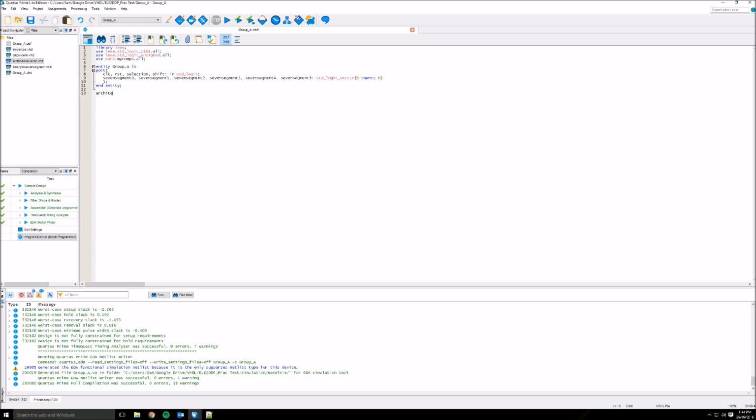And now we start the architecture. So architecture arc, I just call it arc, you can call it whatever you'd like, of group A, can't call that whatever you want, that has to be the same as the entity, is. So the first signal, we need a signal to store the information of the student number, which in this case is just 87654321, a very generic number.